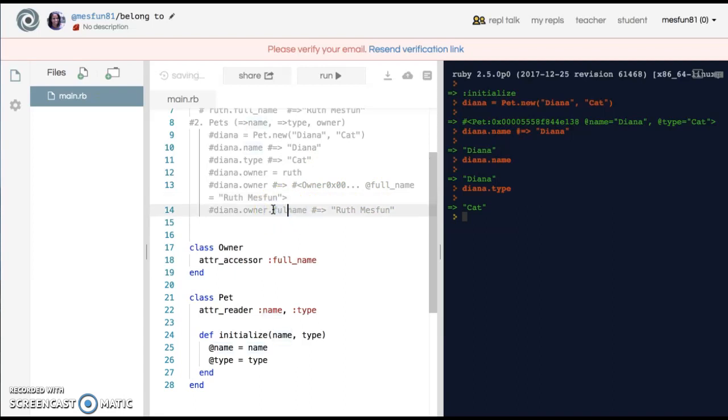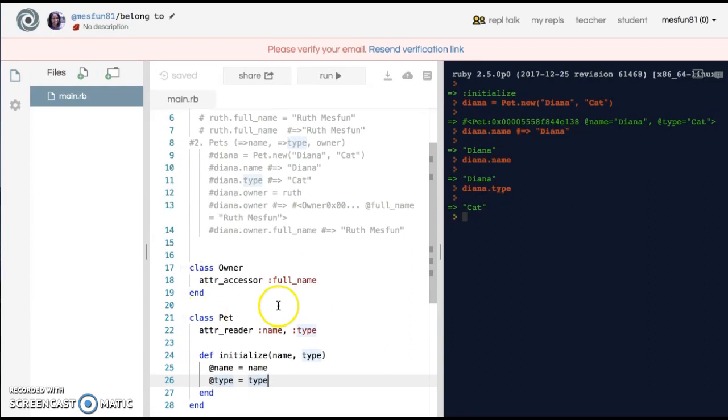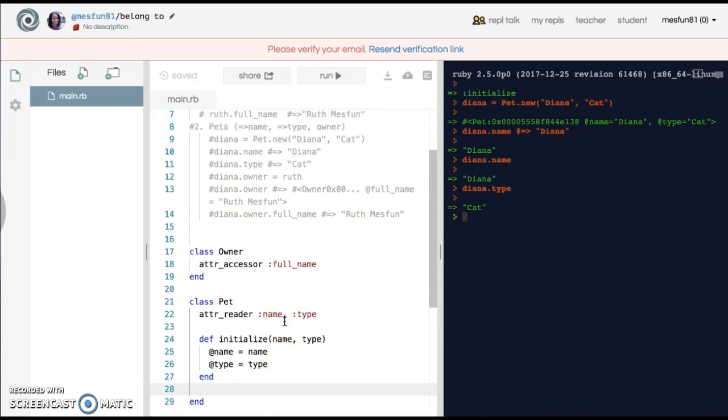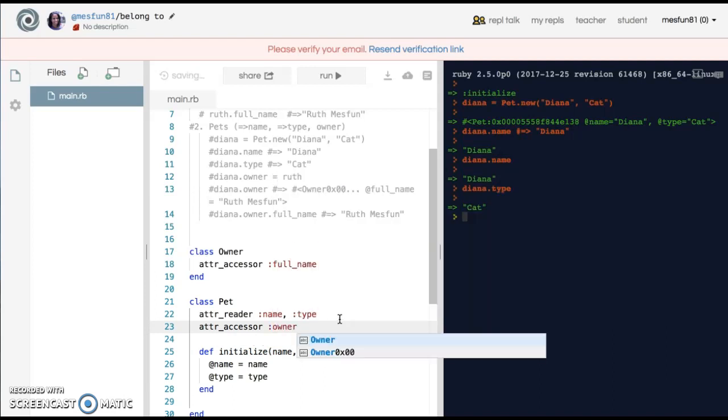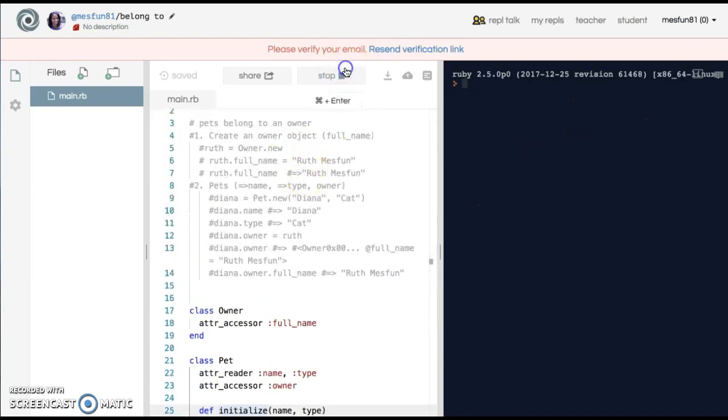And I should say actually, because that's what we did here. So that's what we're going to do. If you notice here, we need a writer and a reader. So you would actually do an attr_accessor. And you would do owner. That's it. Well, let's see if that's true. So if you see here, we're going to first create Ruth the owner. See if this works.